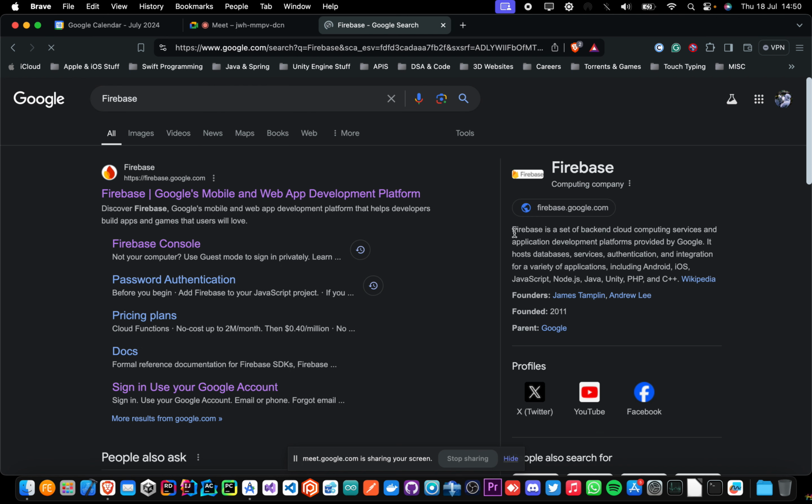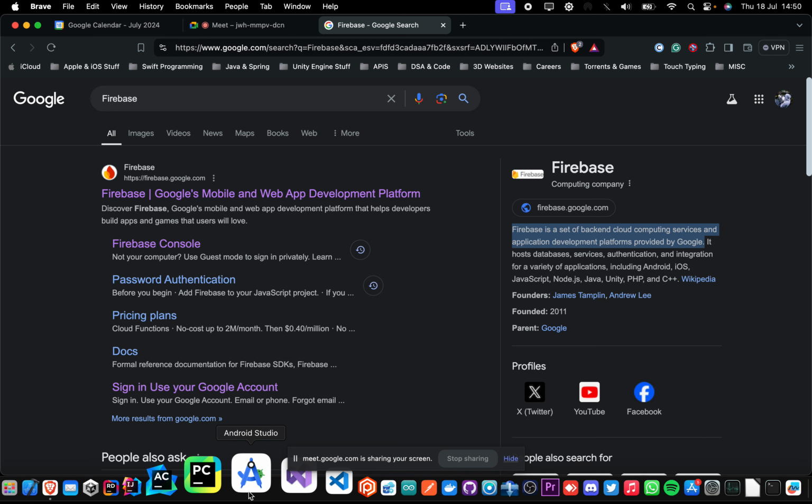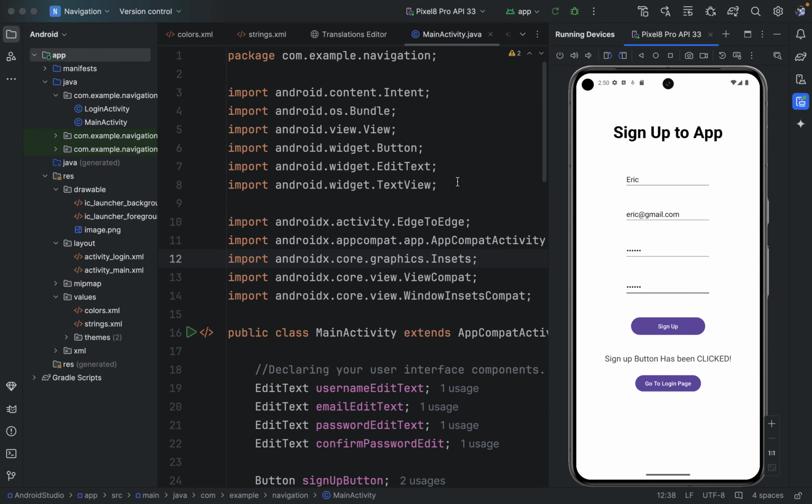And what is Firebase? It's normally a set of backend cloud computing services and application development platforms that is provided by Google. So in our case, we can use Firebase because Firebase is supported out of the box in Android Studio. If you wanted to use Firebase in Android Studio, it would be very easy to integrate Firebase to our Android application.